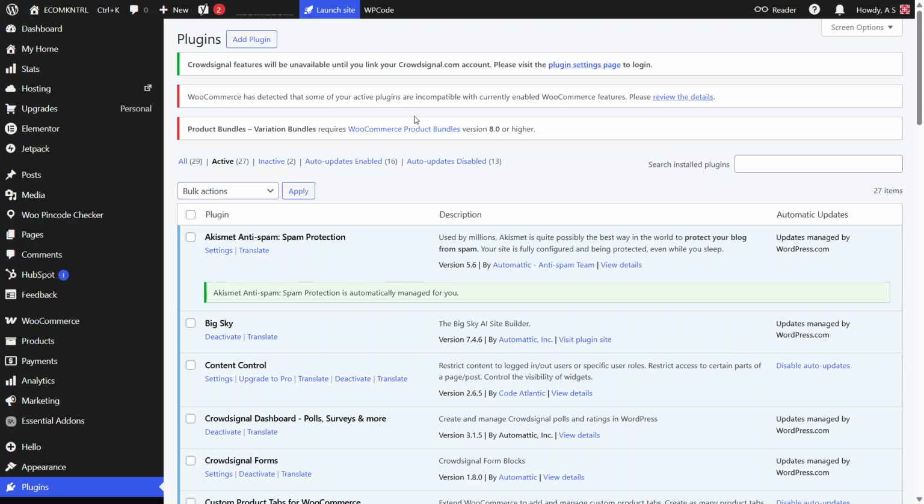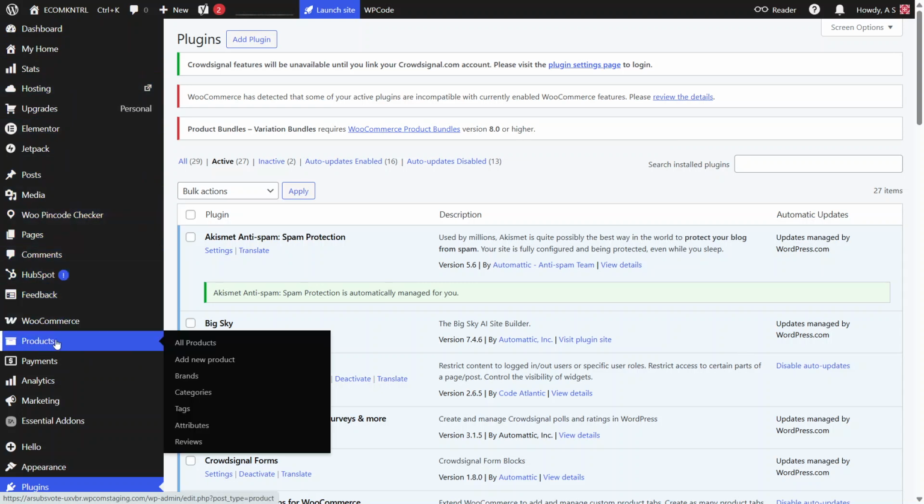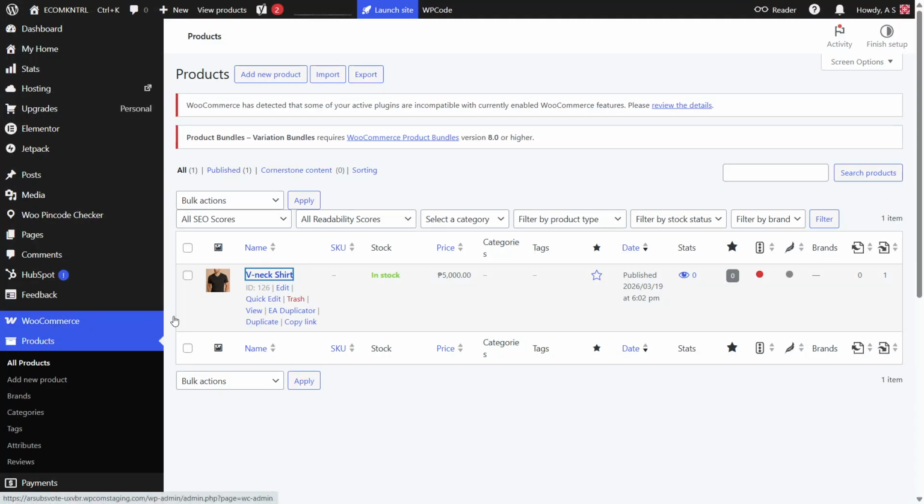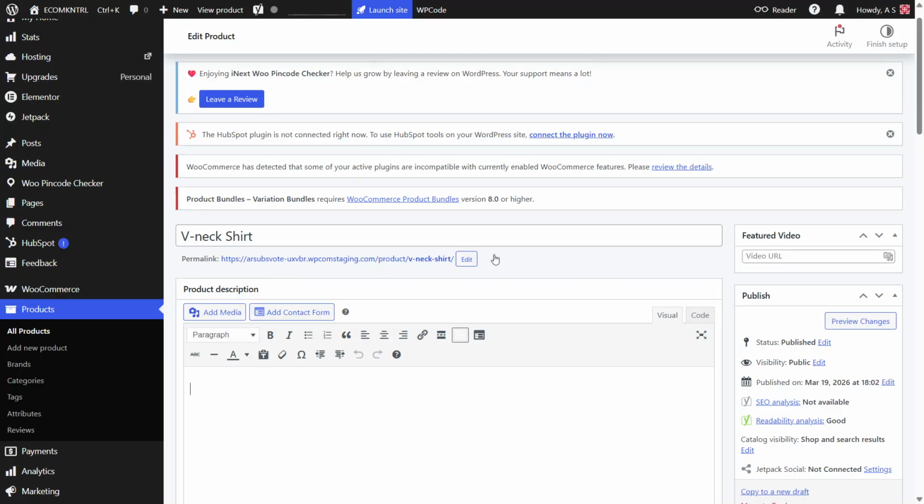Now that the plugin is active, you can add a video to one of your products. Go back to the left-hand menu, find Products, and click it. This will open your product list. From here, choose the product where you'd like to add a video to its gallery and click on the product name to open the editor.